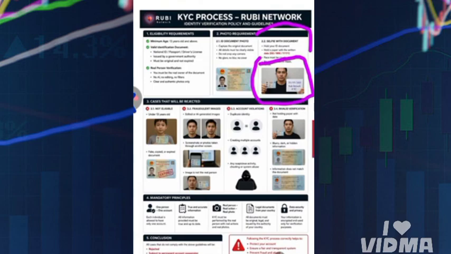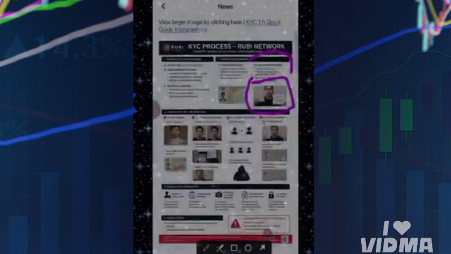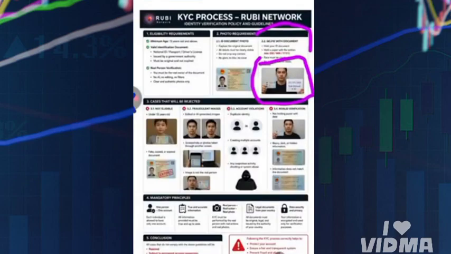Now, if you are being invited to your KYC and want to do it today, today's date is the 17th. You are going to hold a paper and write that date: 17th May 2026, Ruby Network KYC. This is what you're going to write on a piece of paper. And after that, you will upload your documents. This is what you will do to upload your selfie documents.